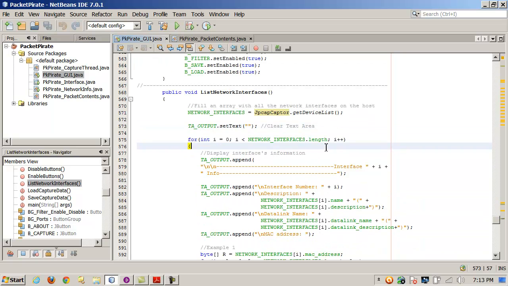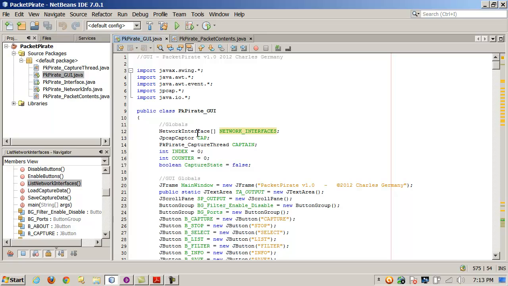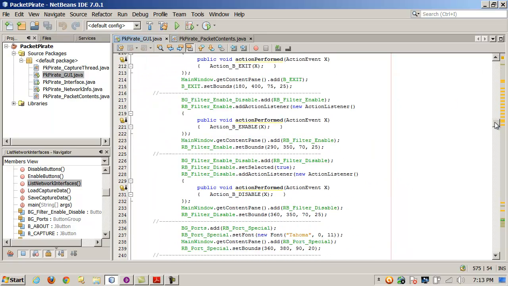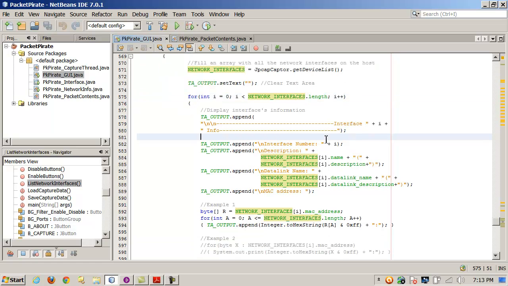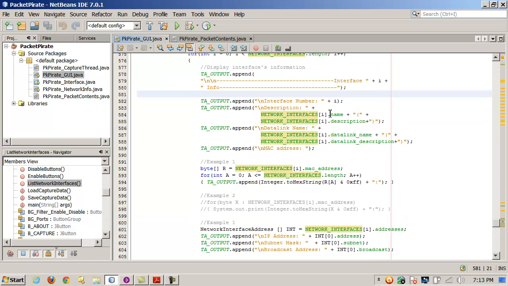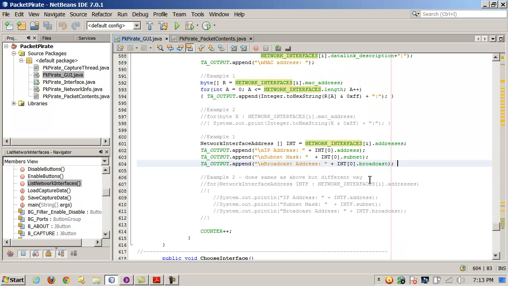And once we do this, we're going to loop through here, and we're simply going to iterate through an array of interfaces. Remember, network interfaces up here was a global array of the network interface class, which is built into Java. And get device list will populate that array, right? It'll return an array of all the network interfaces on the system. And then for the whole length of the array, we're going to list all of these attributes of each of those network interfaces: the name, description, data link name and description, MAC address, IP address, subnet, broadcast, and so forth.